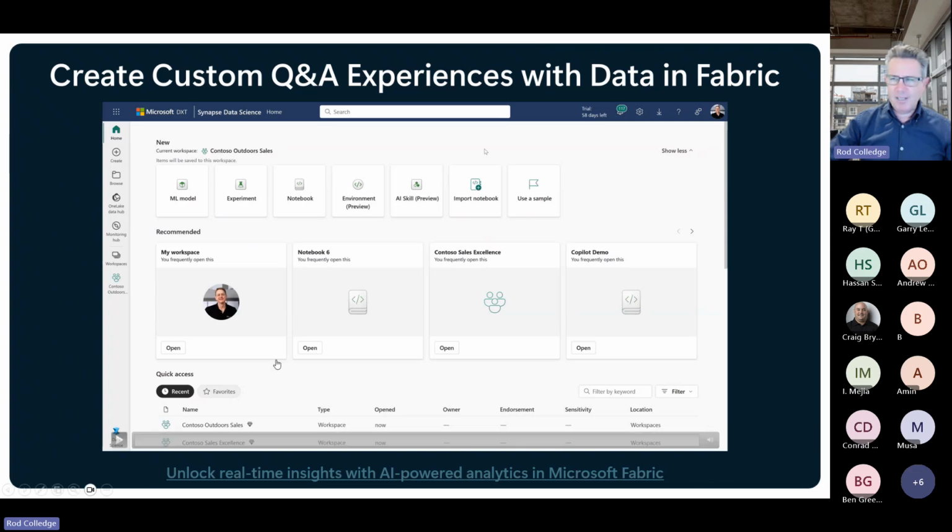I'll play parts of this video, not the whole thing because it's a bit long, but essentially this is where, if you have a Fabric OneLake with tables in there, rather than create Power BI reports over it, users can just ask questions of the data directly in natural language. So I'll play part of this to illustrate that.